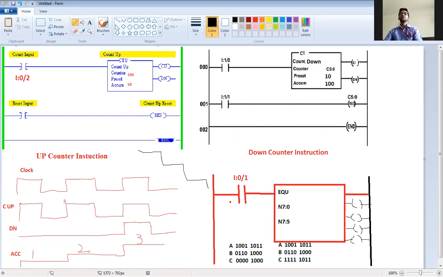Then we saw the equate, that is the compare instruction. It has six outputs: A is equal to B, A not equal to B, A greater than B, A less than B, A greater than or equal to B, A less than or equal to B. Likewise, six outputs are there. So this is it for our today's lecture, and we can join the next lecture and we'll actually start.